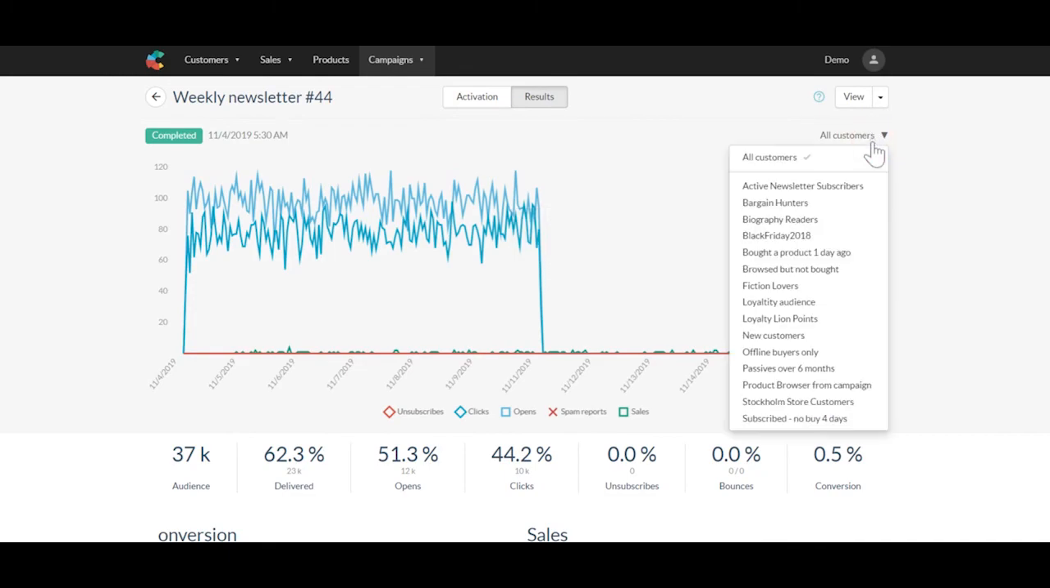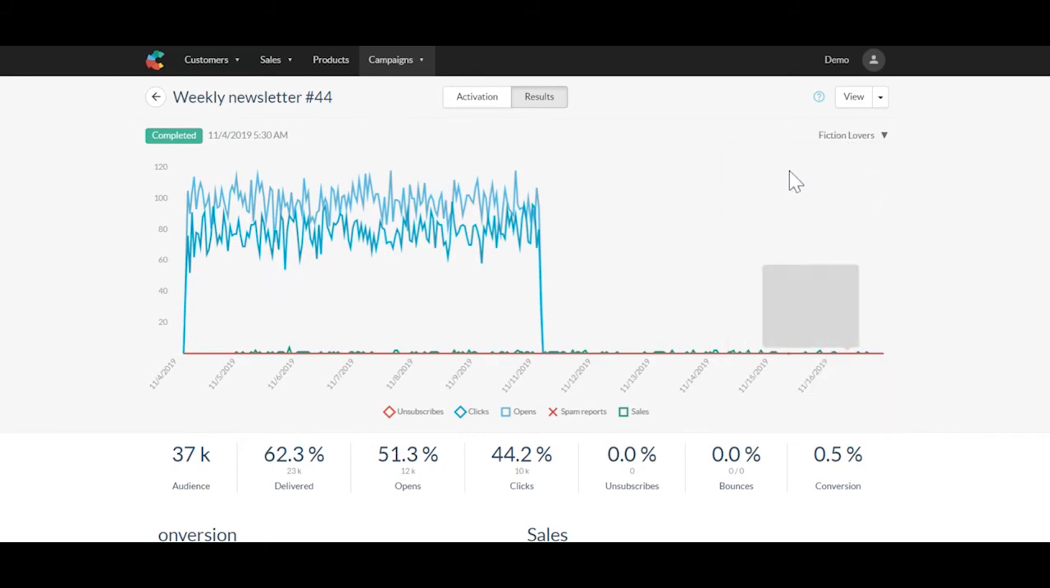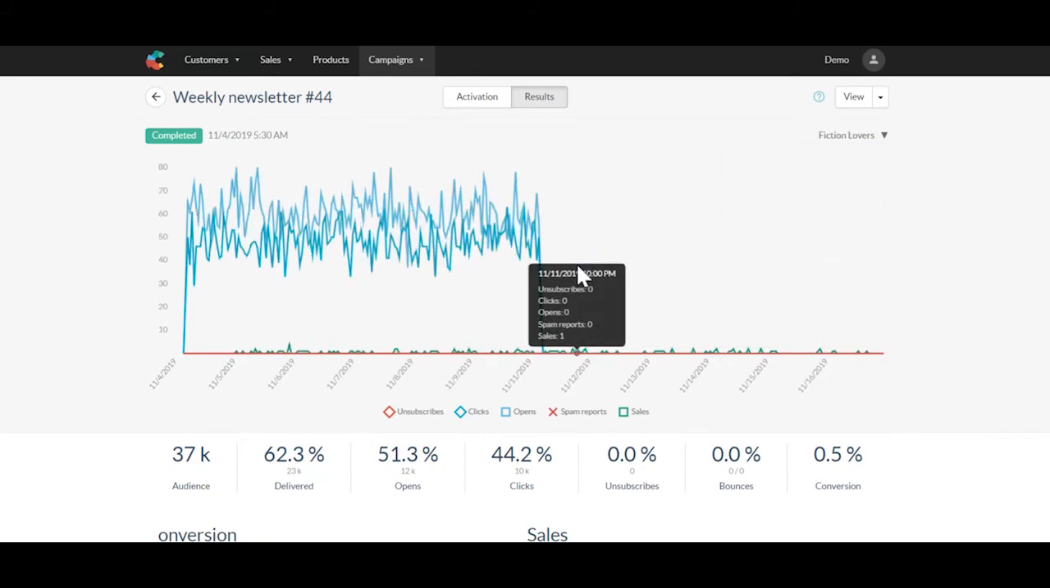Also, you can see the campaign results from the viewpoint of a specific audience. So in this case, we'll look at the fiction lovers and we'll see how did the campaign work for that customer group specifically.